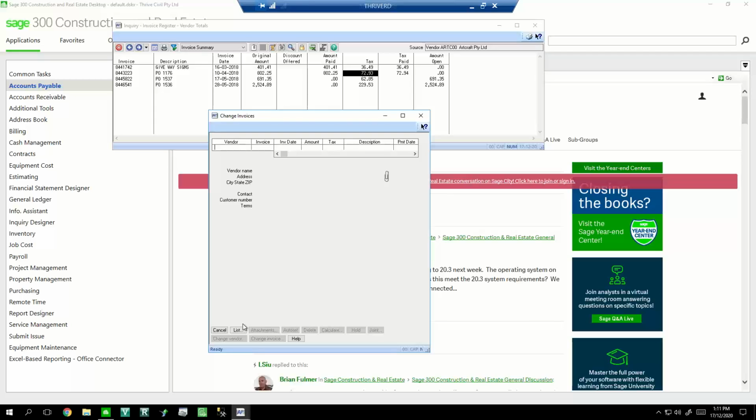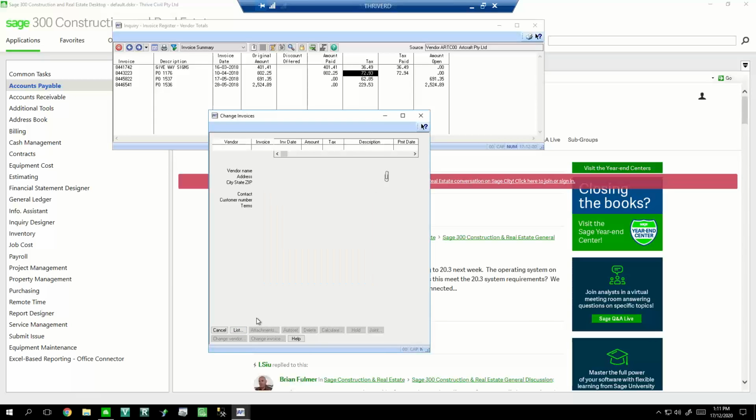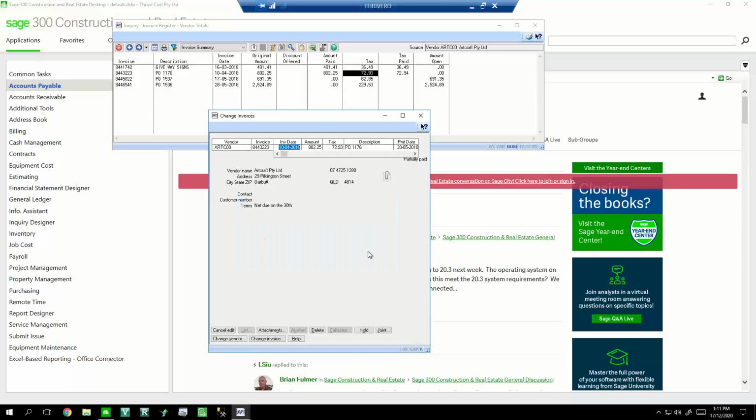So you're going to put in your vendor. You can either use the list or you can type in your invoice number. So if I use list, I'm going to go to posted invoices and then find my invoice. Now the difference is here on the header. So you can see 72.93 is not matching what was paid. There it is there. So I'm going to change that figure there to match what was paid.